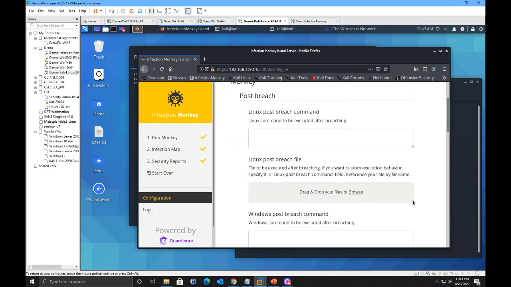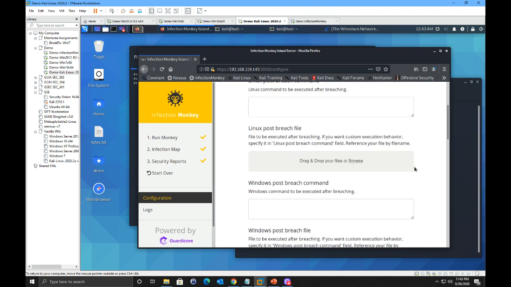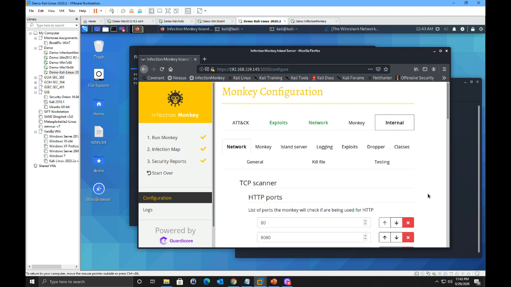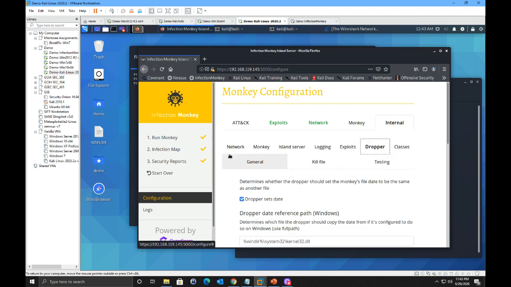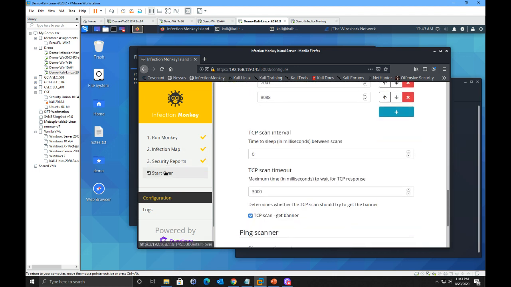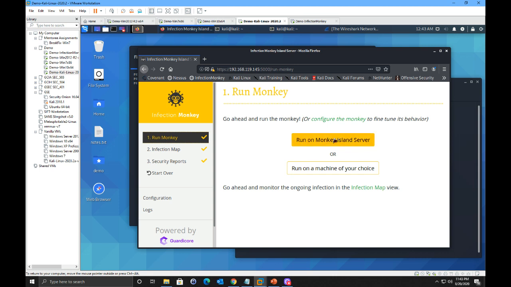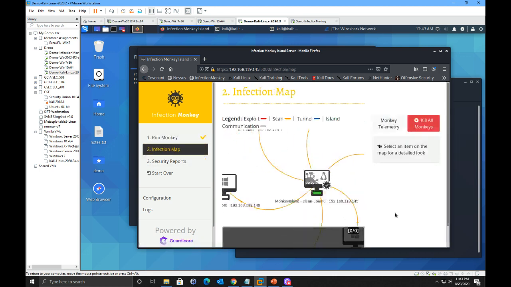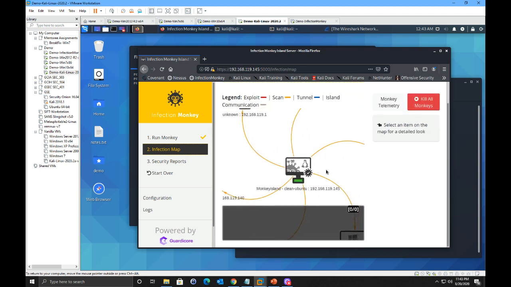And of course, you can use post-compromise commands and have it run a payload if you wish, and do all kinds of crazy stuff. And you have our dropper types and abilities to do a lot more fine tuning. It's kind of cool. So let's go ahead and run our Monkey on the Monkey Island that we have hosted on the server, and it's going to start doing stuff, right? It already found stuff.